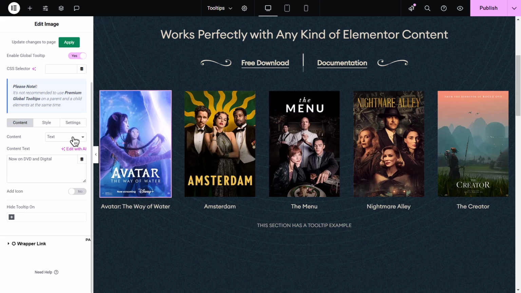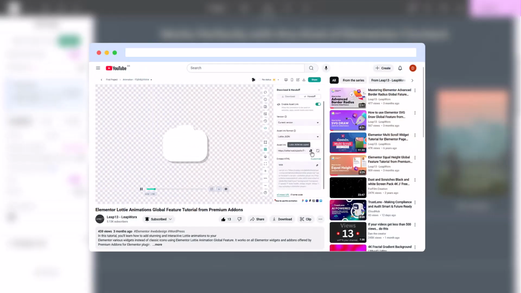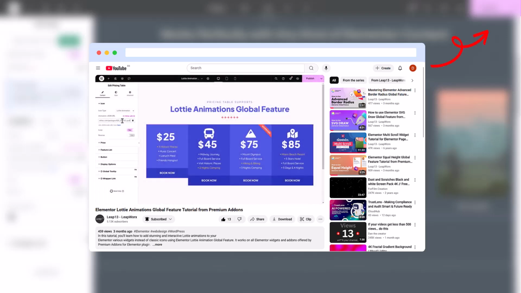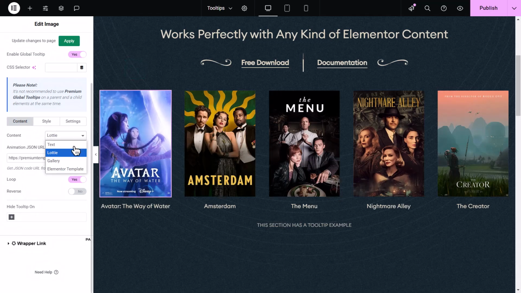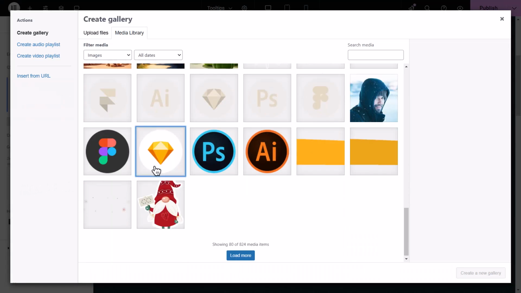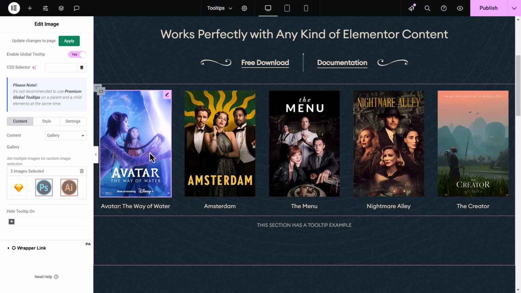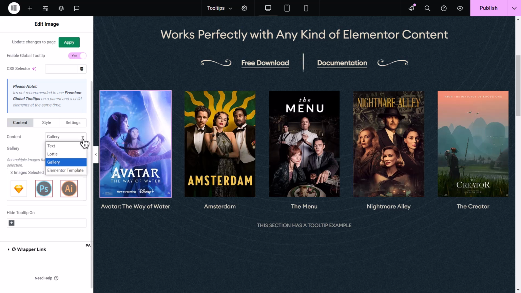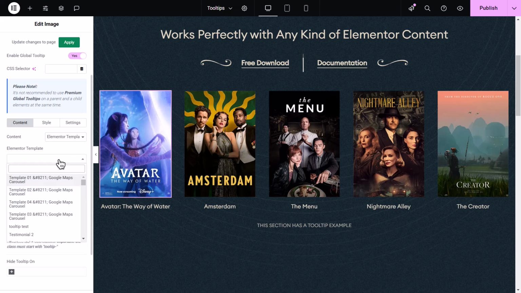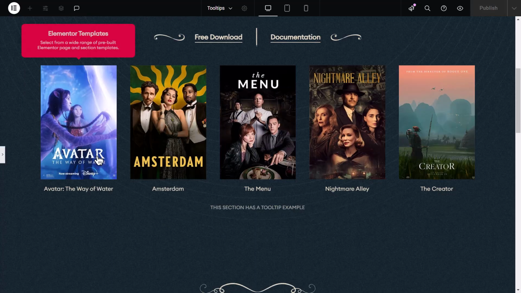For a more visually engaging experience, you can choose Lottie. This allows you to use animated elements within your tooltip. For more details on how to use the Lottie Animation Global feature, you can watch the video tutorial linked here. If you want more visual variety, the gallery option allows you to add multiple images and randomly display one of them. Finally, for richer content, the Elementor Templates option allows you to insert any of your saved templates directly into the tooltip, giving you plenty of creative flexibility.